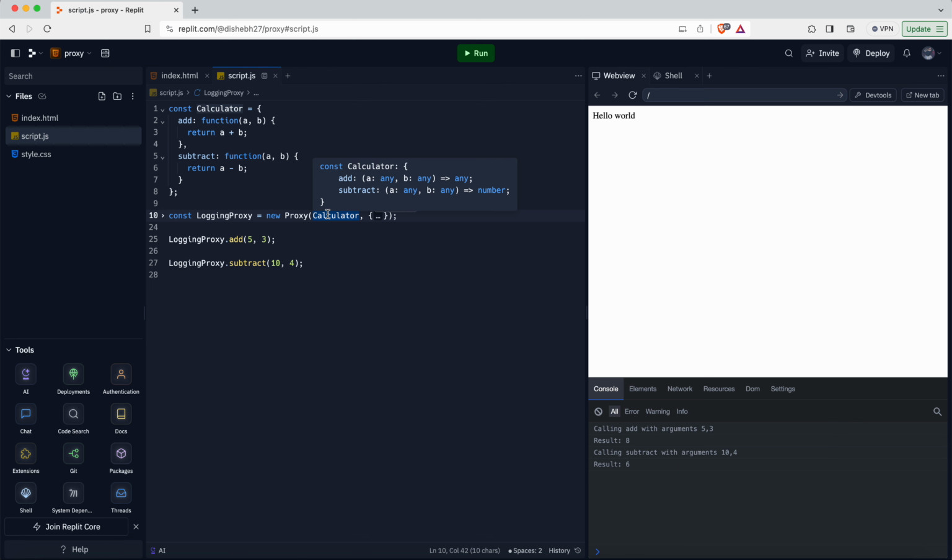So what we will do is we have a calculator object here, and the calculator object has two properties, add and subtract, and these two properties are both functions. They take in two numbers and return the addition as well as the subtraction. What we are going to do is create a logger pattern. Whenever we access either add or subtract, we log the information on the console that, hey, we are calling add with these arguments, and the result is this. We are calling subtract with these arguments, and our result is this. So we'll be logging this information using our logging proxy and the proxy API. Let's try to code this up.